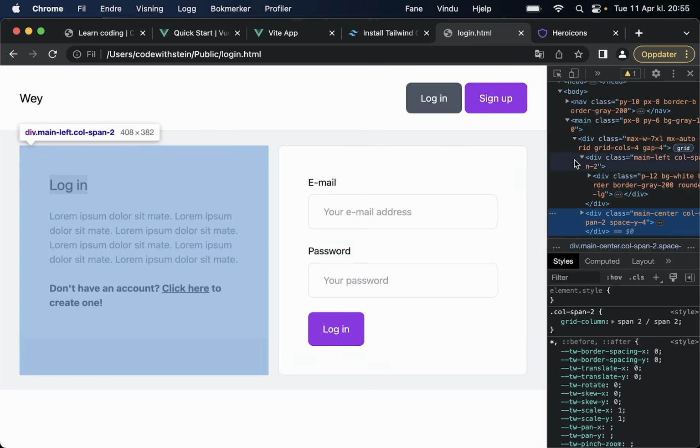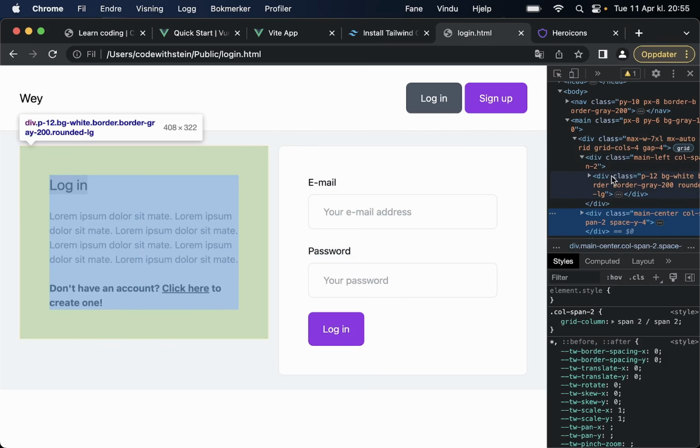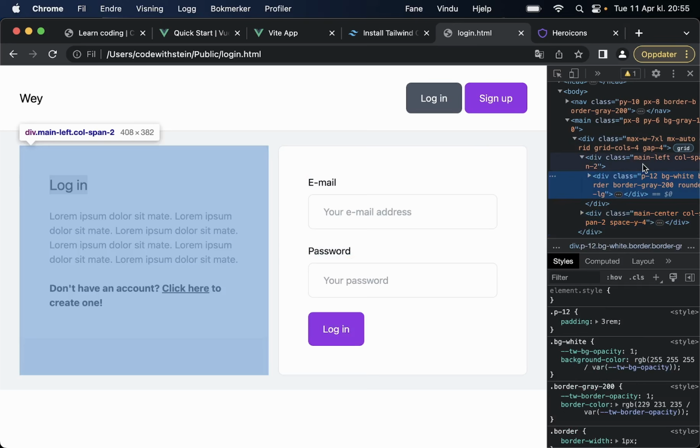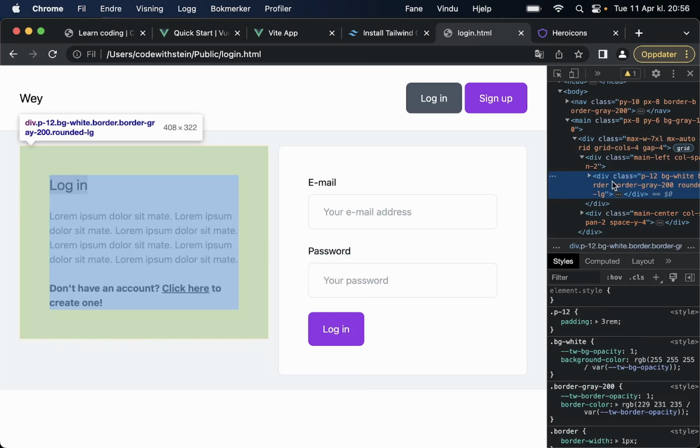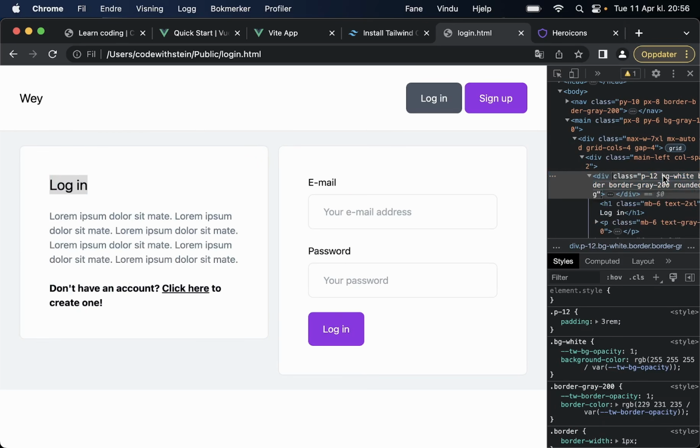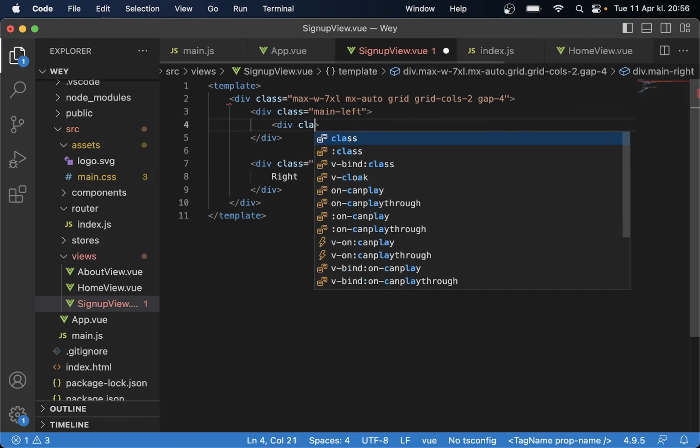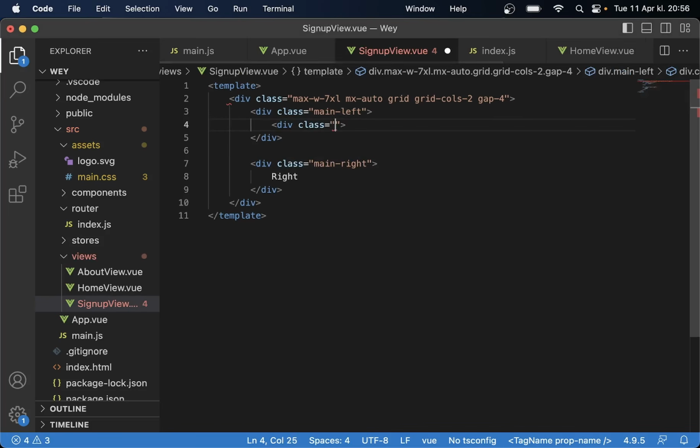Perfect. And then inside each of these, I have one more div where I have the background white, the border gray color, and similar. Let me just copy these classes. Div class. Oops.